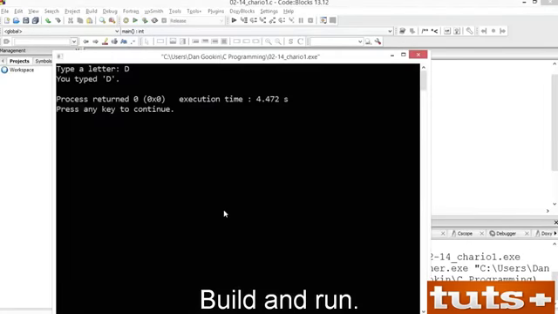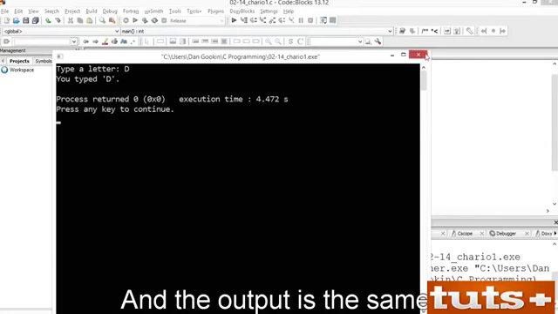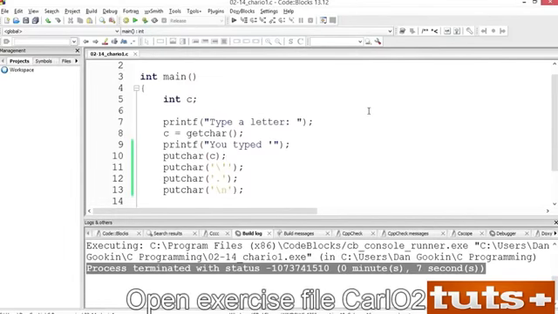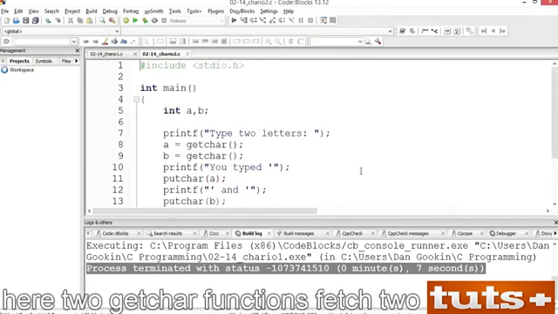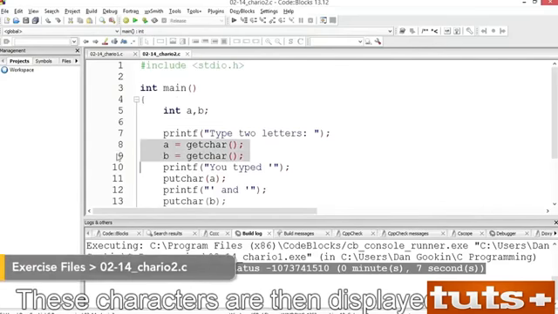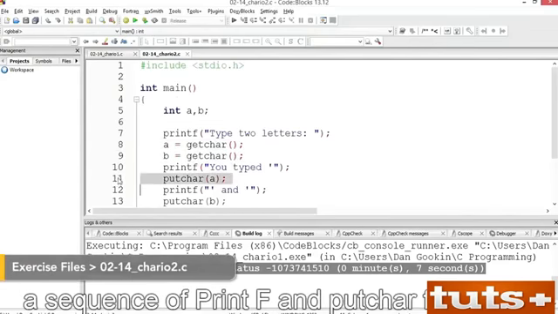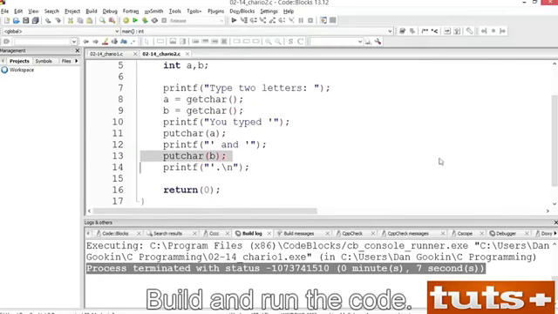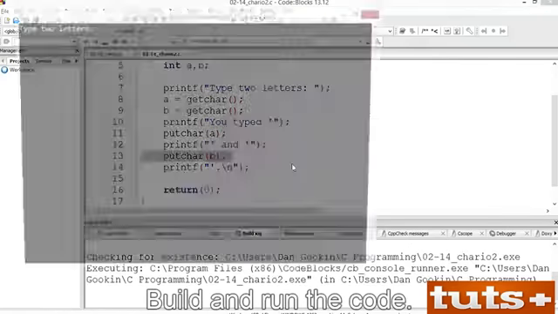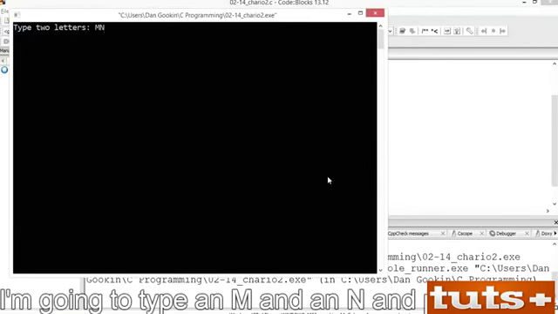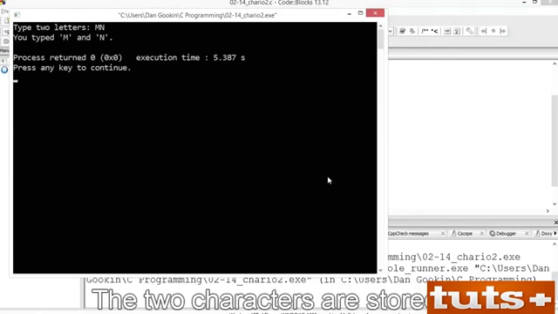Open exercise file char.io2. Here, 2 getChar functions fetch 2 characters. These characters are then displayed by using a sequence of printf and putchar functions. Build and run the code. I'm going to type an M and an N and press enter.